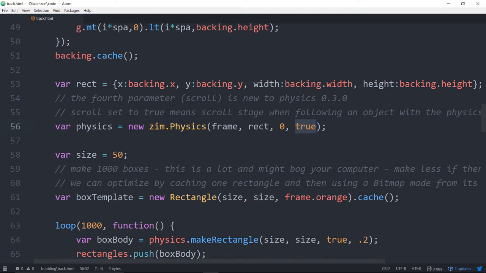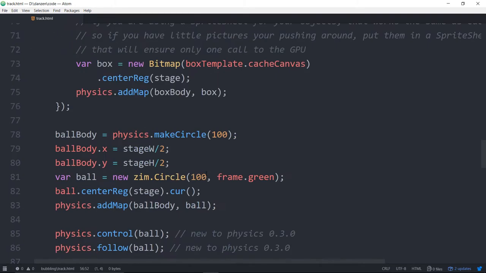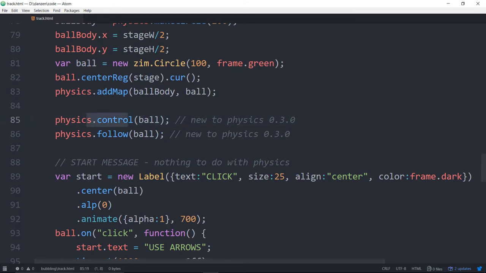Normally, the stage, if we move it, wouldn't map properly to the physics. So by setting this to true, we can move the stage. And one thing that's neat is we can use a couple new methods. So I'll just scroll down here, and we'll see the new methods. They're right here, control and follow. So if we say physics.controlBall, then we can use our arrows, the WASD, or the arrows to move that ball. And there's a bunch of parameters there too that we'll take a peek at later. But if that ball is moving and it moves off the screen, then we can say physics.follow that object, and it will scroll the stage so that you can still see that object.